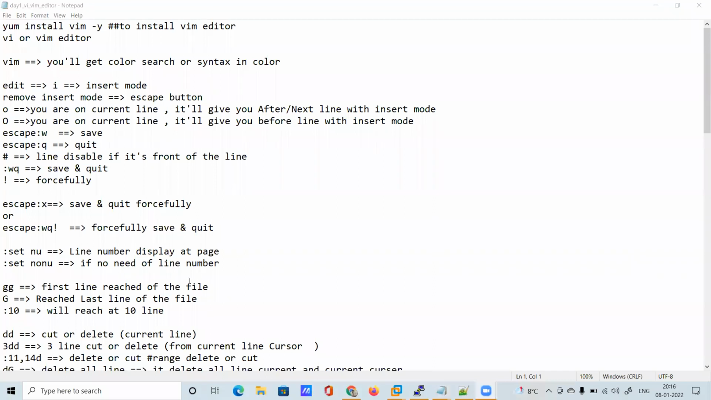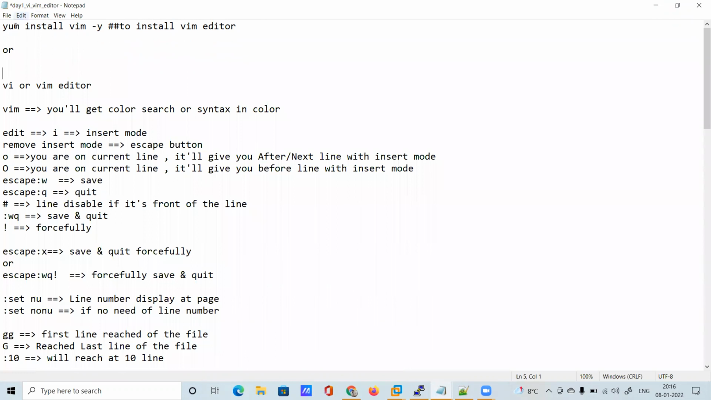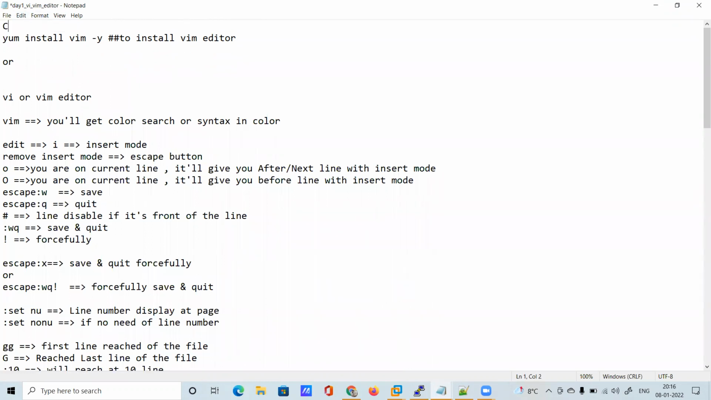So let's do a deep dive with the Vim editor here. If Vim is not installed in your operating system, we can use the yum utility: yum install vim -y, where -y means yes. You can install this editor this way. This is applicable for CentOS, RHEL, or OEL, Oracle Enterprise Linux.